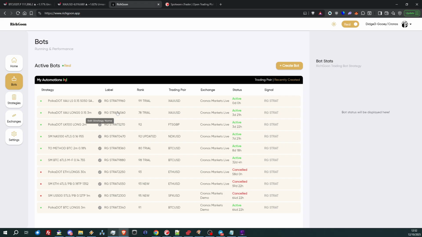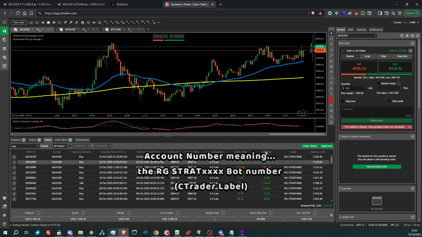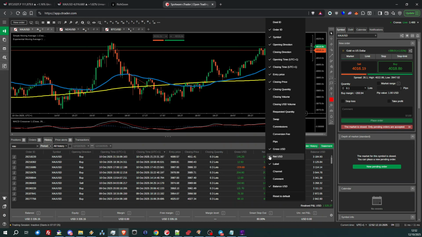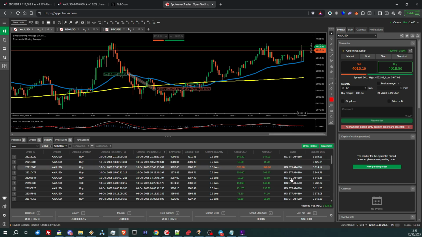That's particular to my account. So when you create a bot and add it to your account, it will generate your own account number so that you can keep track of that in cTrader. You may need to switch on the label there. If you switch the label off, it goes; switch it back on, you get to see the actual strategy name. There we are.